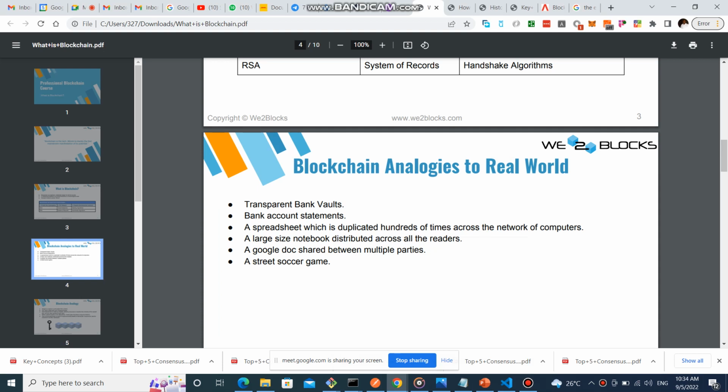That's another analogy that we can give to blockchain technology, or a Google Doc shared between multiple parties, or a street soccer game. A street soccer game, everybody will be able to access it. It's transparent. And it is one of the features of blockchain technology. It's very transparent. There is nothing hidden anywhere. We can see when the Bitcoin started, we can trace the transactions. If you know a specific address, you can know the first transaction carried out by such address.